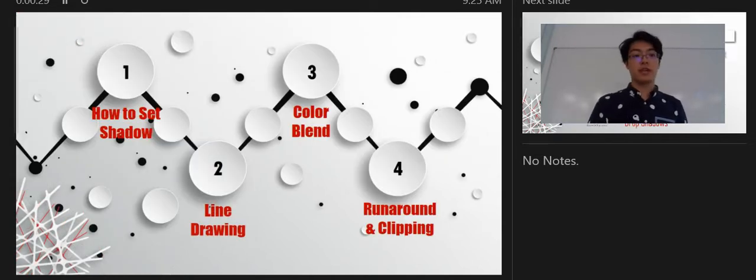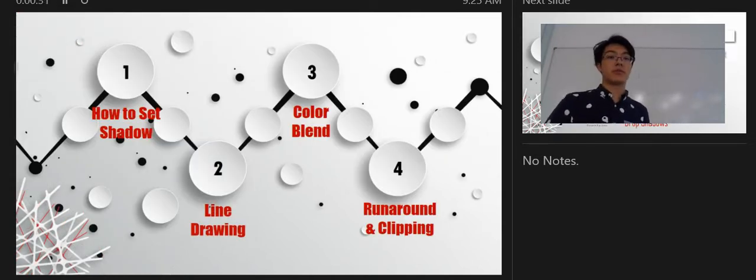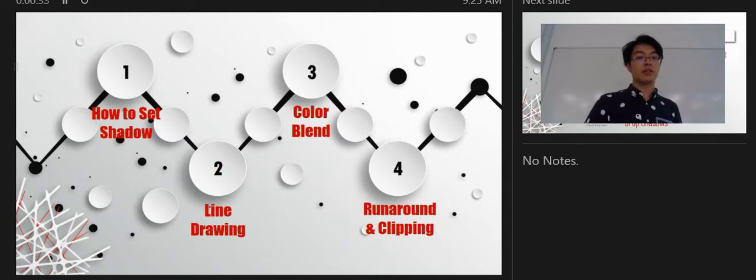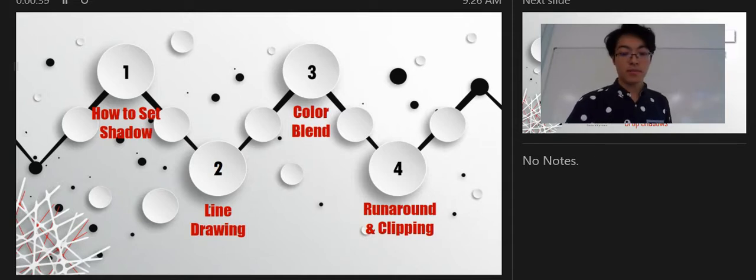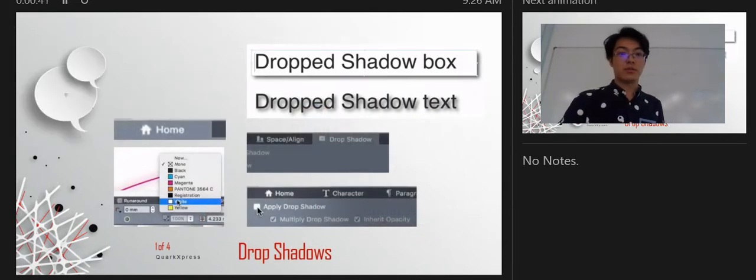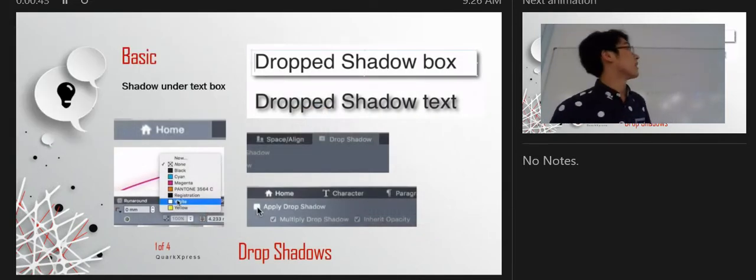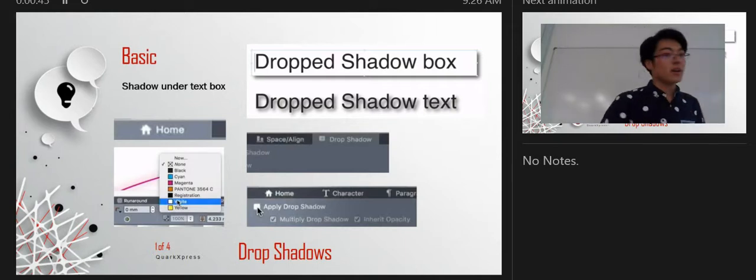The first one is how to set the shadows for the text and for the text box. Second one is line drawing. Third one is color blend. And the last one, the fourth one, is round and clipping. And first of all, we're going to go to the shadow part.